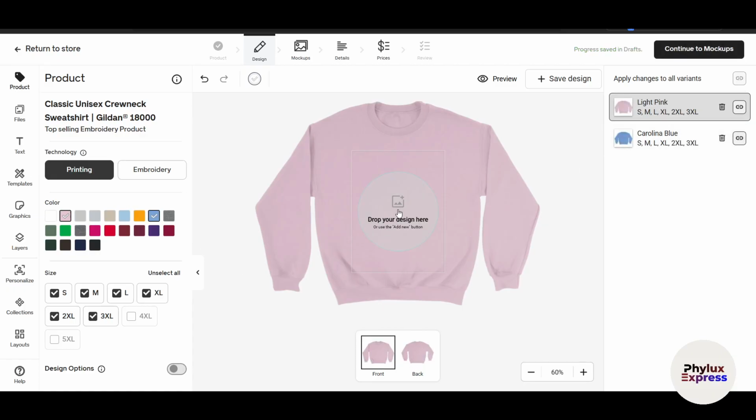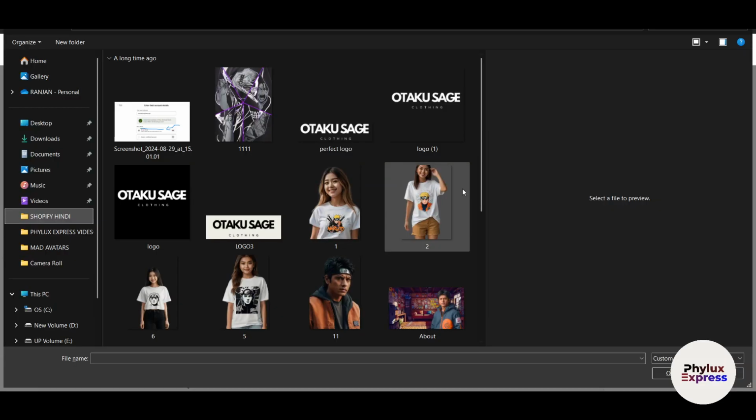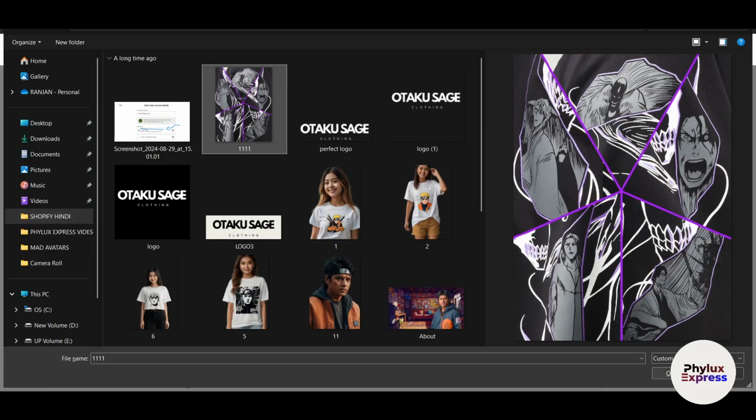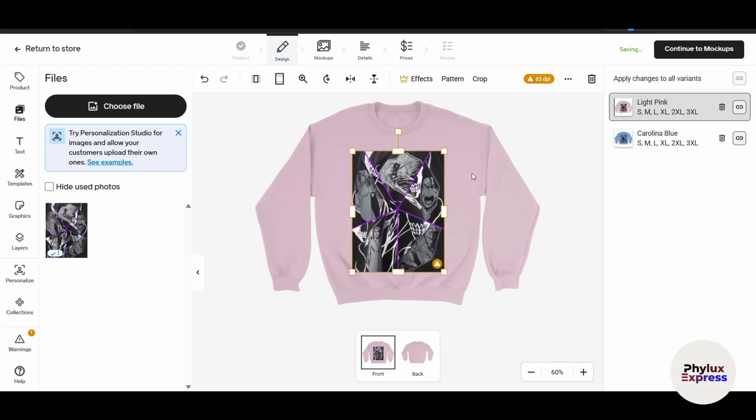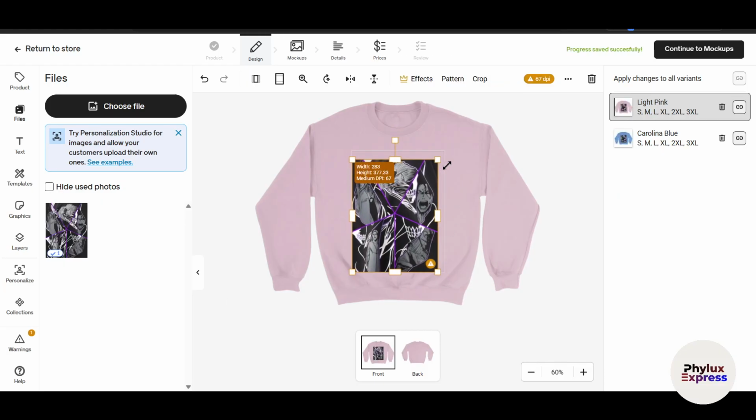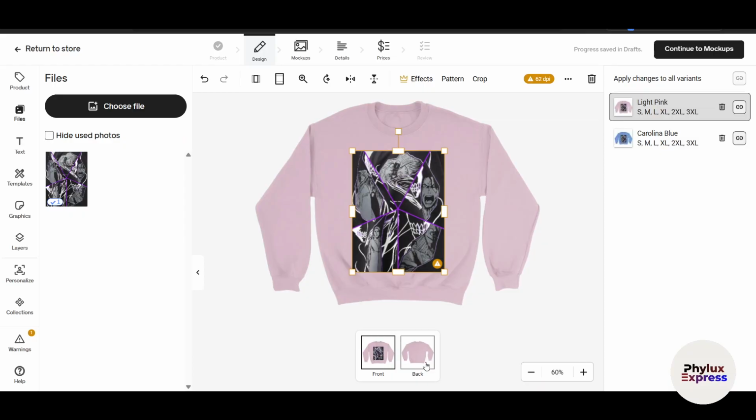Now let's add our design here. You can upload it from your device or from wherever you want. So I'm just going to use my device. Now I have a design here. I like this one, so I will choose this one here. It will take a second to upload your design in its original size. Now you can see the design has been added, but I can zoom out, zoom in, right? It's completely my choice. It's a really easy thing to do, right?